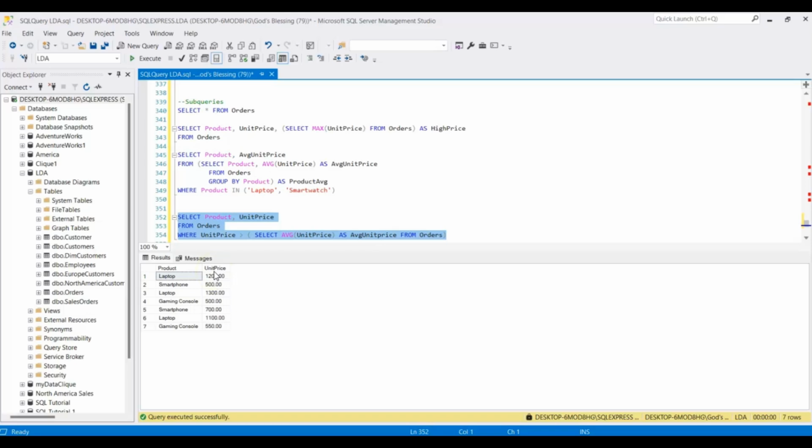This is how you use the subquery in either the select statement, the from clause, and the where clause. You can also use it with the delete statement, the insert statement, the update statement, as well as in the join clause and the having clause as well.